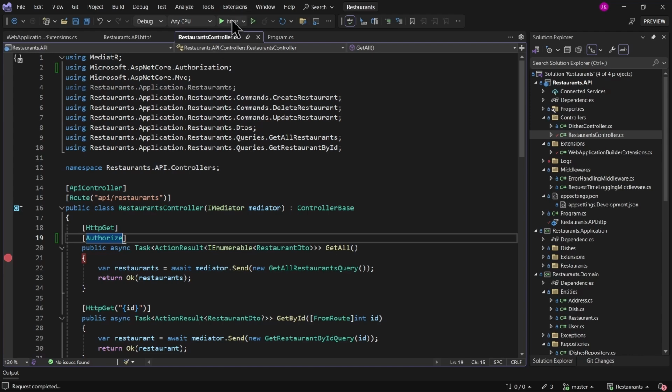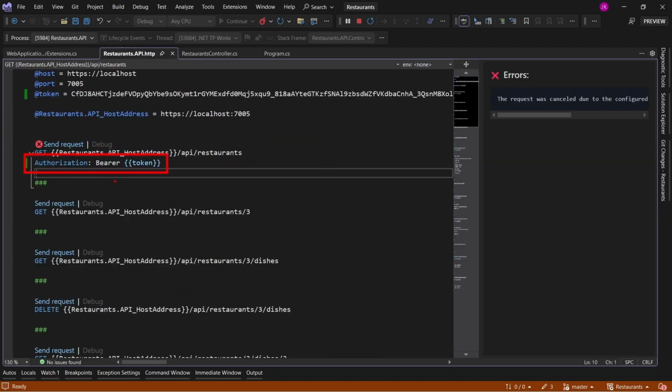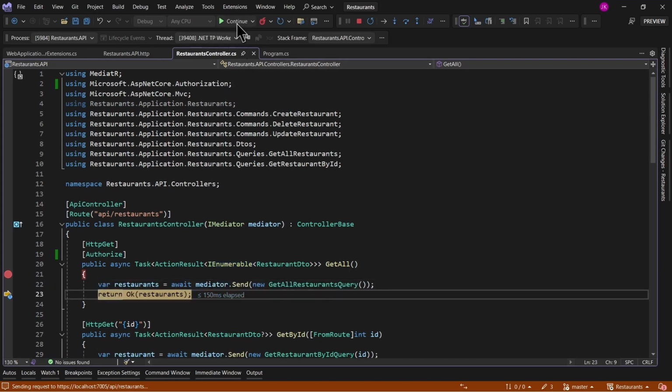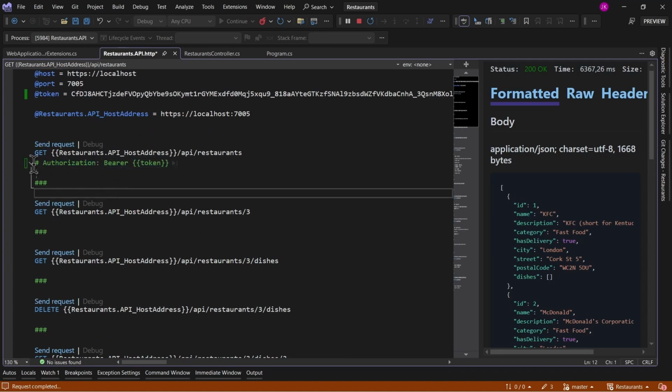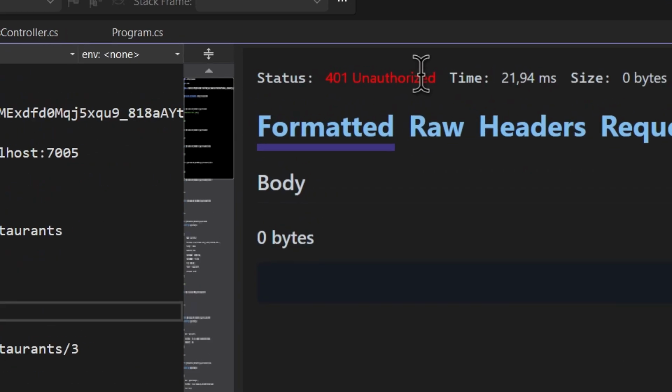So let's run the web API once again and try sending the same request two times, one time with and the second time without the bearer token in the request header. First of all, if I send the request with the bearer token as a header, then as you can see, I'm able to actually get the restaurants and retrieve them back to our API client. But if I do the same, but now without the authorization headers, which I have just commented out, then this time I'm going to get a 401 Unauthorized error message back to the API client.